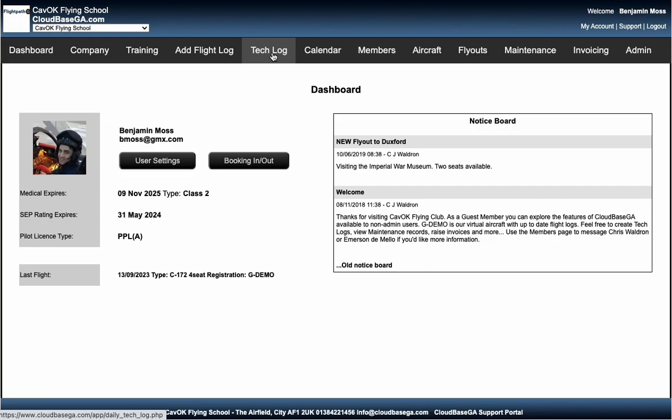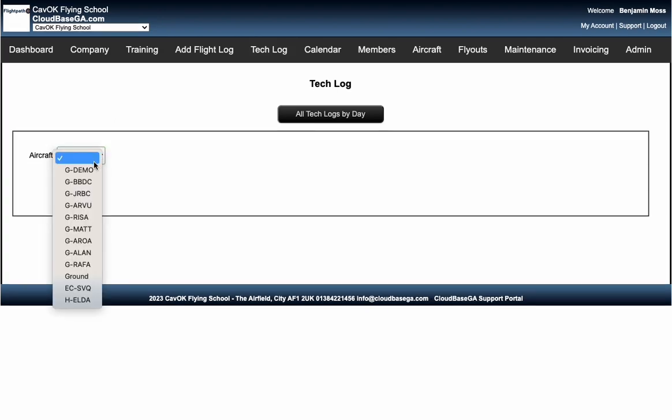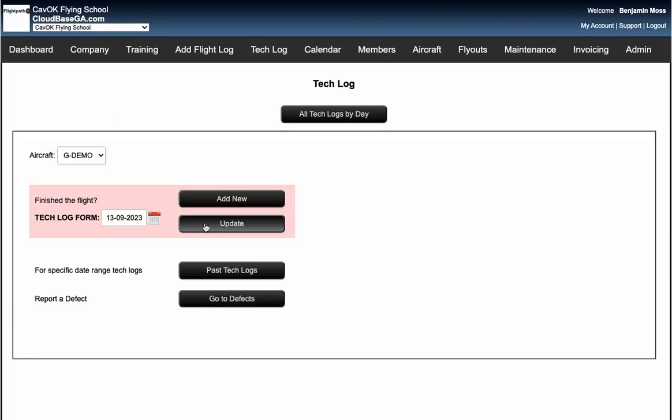Post-flight, we want to navigate back to the tech log. We do this in the same way. We select Tech Log, select the aircraft, and now press Update.